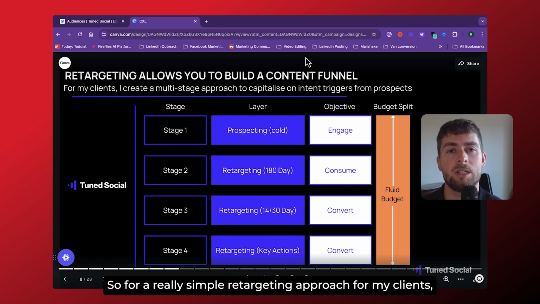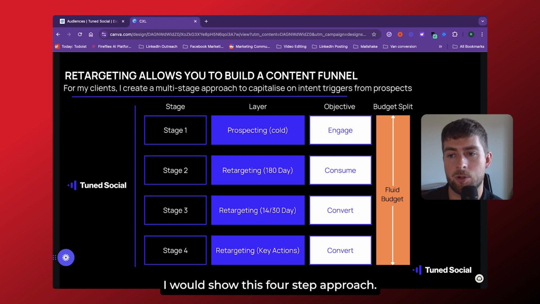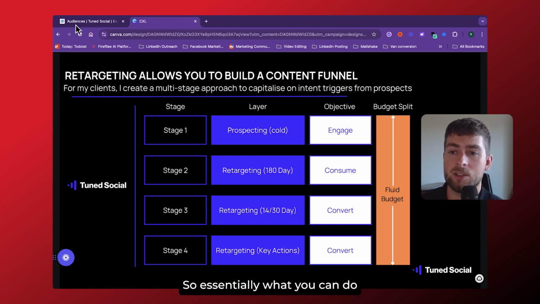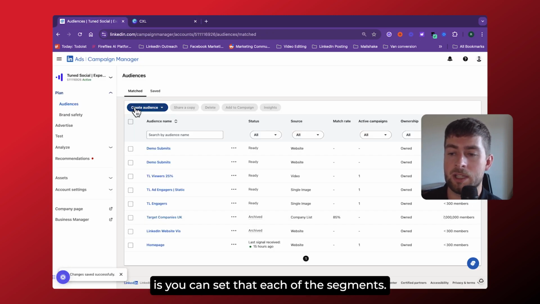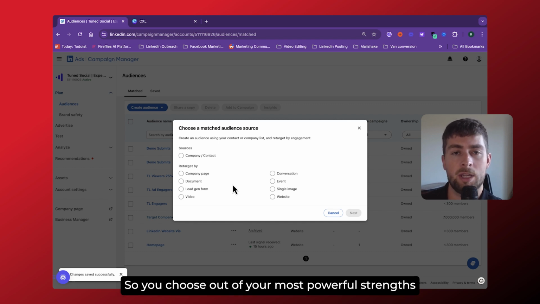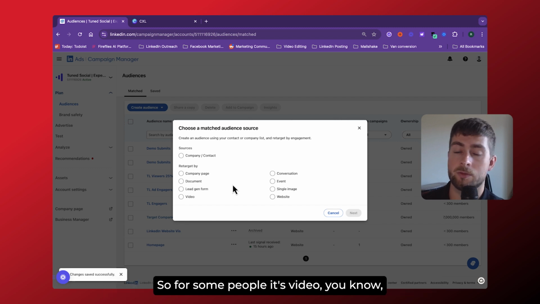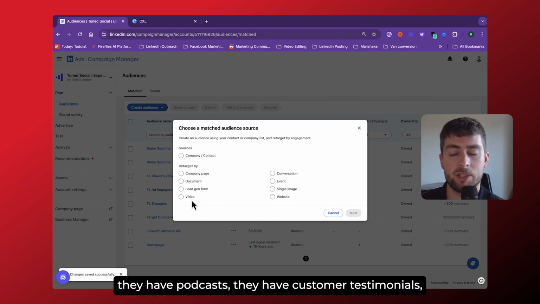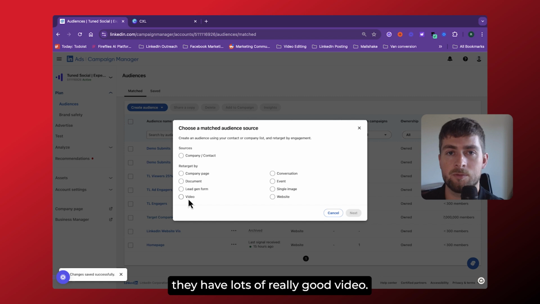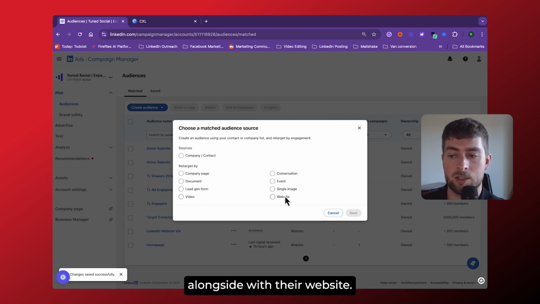So for a really simple retargeting approach for my clients, I would show this 4-step approach. Essentially, you can set that up for each of the segments. You choose out of your most powerful strengths on LinkedIn which segments you're going to use. For some people it's video: they have podcasts, customer testimonials, lots of really good video. So video is a retargeting segment they could use alongside their website.